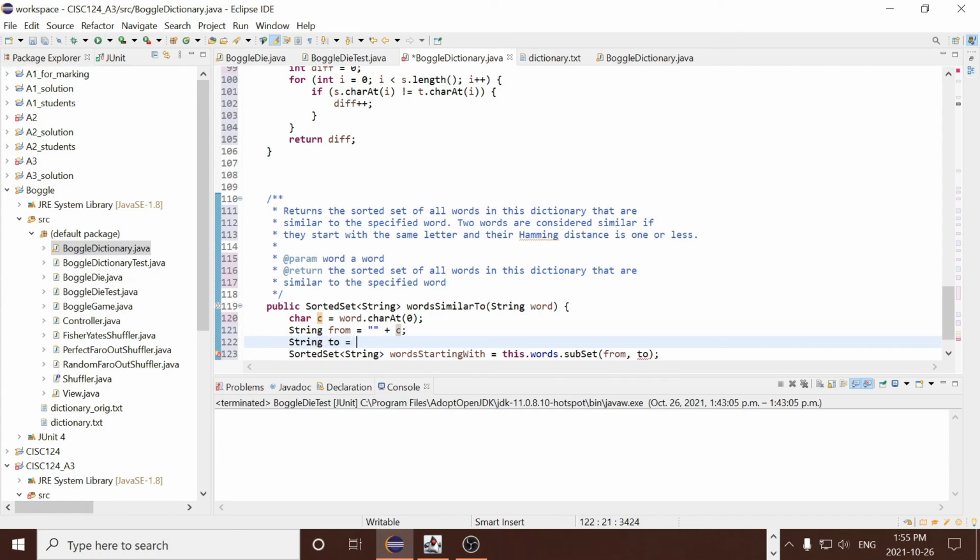String 2, okay, so I want to get all of the words up to but not including the word that starts with the next letter in the alphabet, right? The next letter after C, right? So the next letter after C is the letter C plus 1, right?